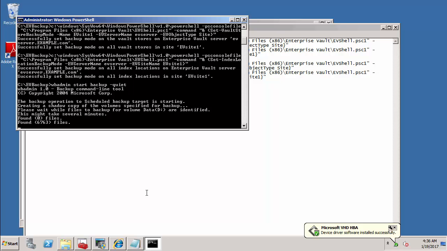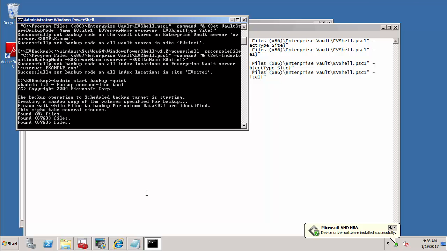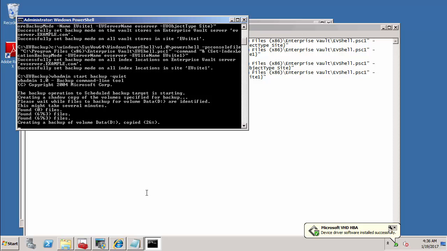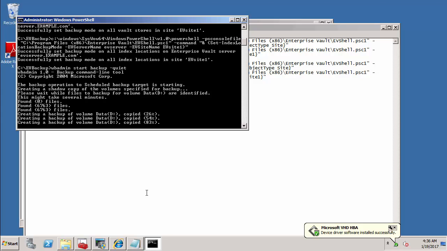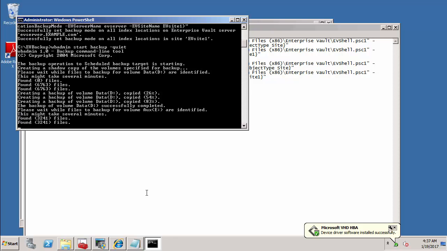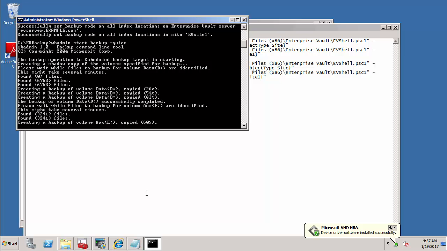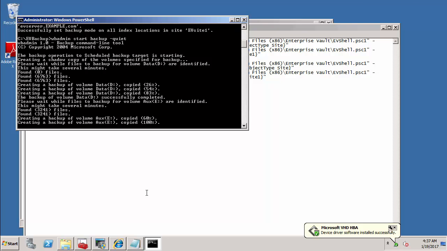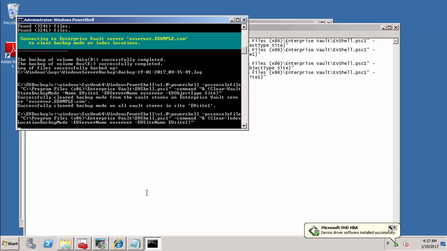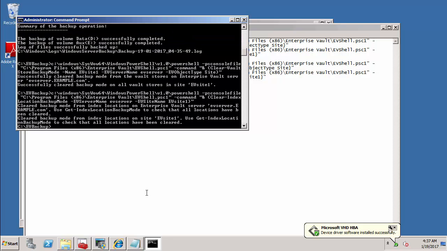So you can see it's now put the system into backup mode and it's now completing the backup. And then after that's done, it should take the Vault stores and the index locations out of backup mode. So the backup is successfully completed, so let's now go and just check that it has actually taken both the Vault stores and the index locations out of backup mode.